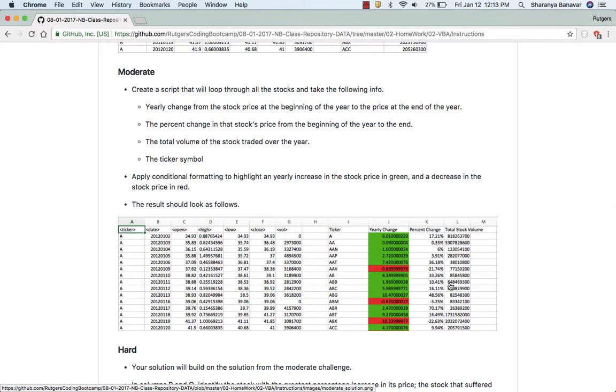We want to create a script that will loop through all the stocks and take the following information. Yearly change from the stock price at the beginning of the year to the price at the end of the year, the percent change in that stock's price from the beginning of the year to the end, the total volume of the stock traded over the year, and the ticker symbol. We also want to apply conditional formatting to highlight a yearly increase in the stock price in green and a decrease in the stock price in red. So it should look a little something like the picture right here.